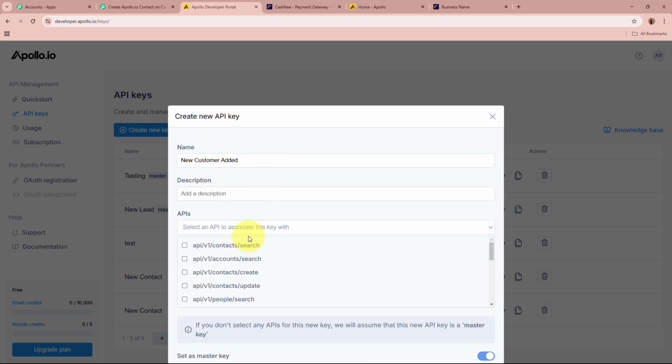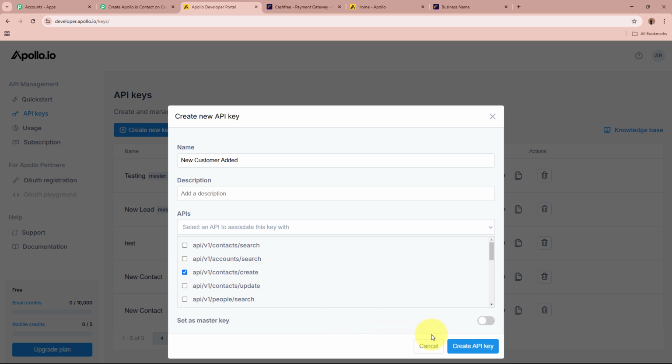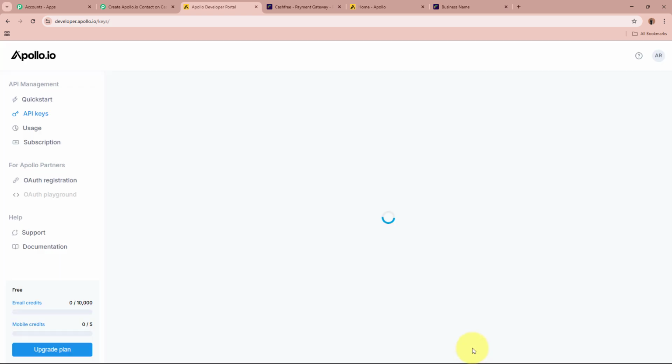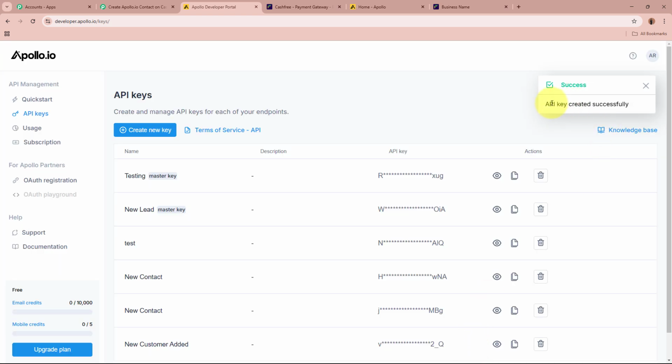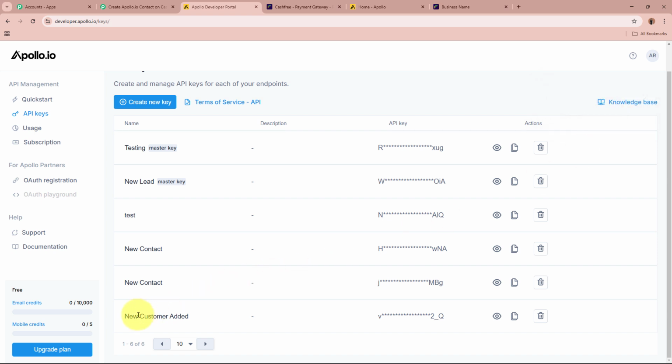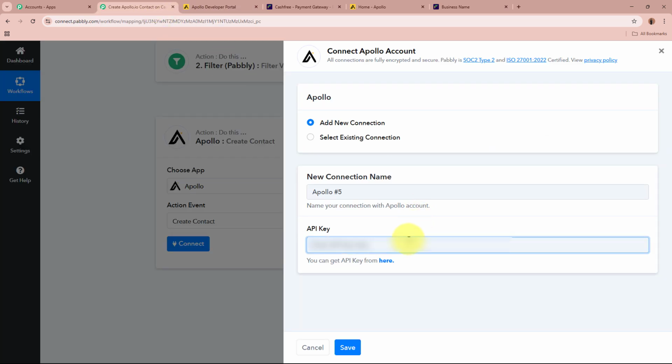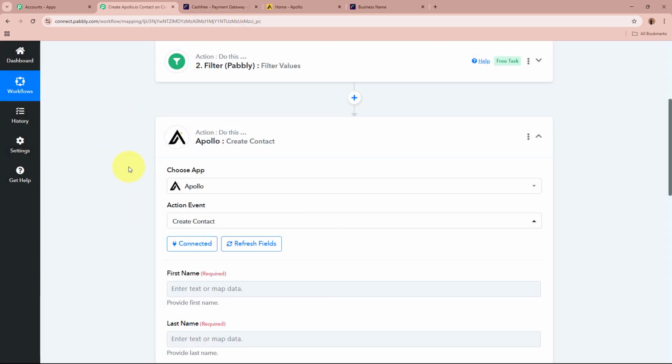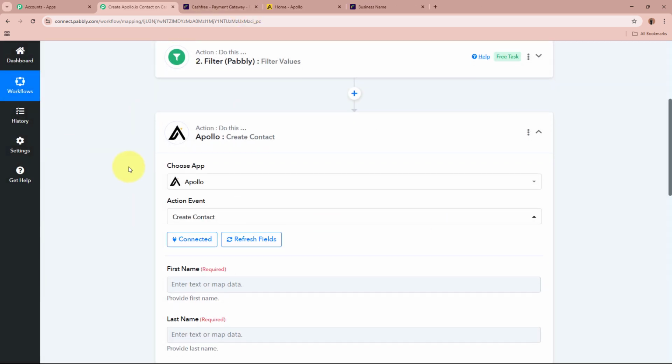This is the name, and as this is a contact creation key, I'm going to select contact create right over here. Then I'm going to click on this create API key button right here. As I do that, it says API key successfully created. This is the new customer added key that we have created. I'm going to copy this key from here and paste it in this API key field, and then click on this save button. As I've done that, you can see Apollo is successfully connected to Pabbly Connect.